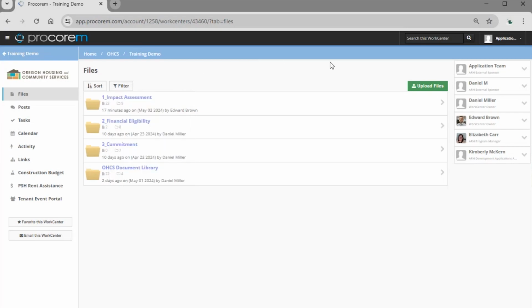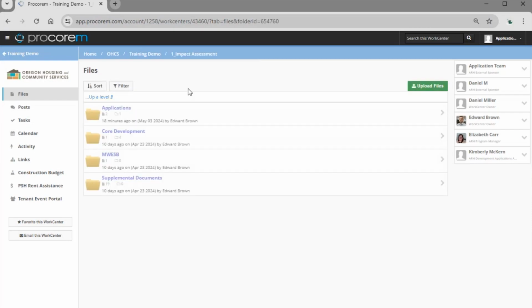Here you'll have access to upload files. Typically, we would not upload files to this main directory. This main directory is for high-level navigation. So for example, I'll click into Impact Assessment, and here we have a number of files we might prescribe for where to upload submission files.